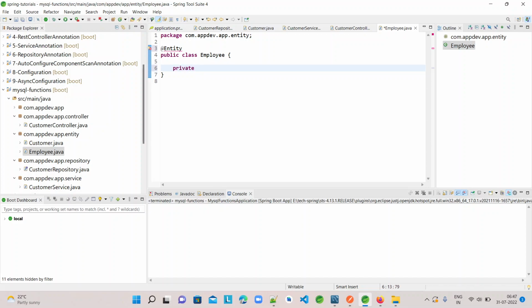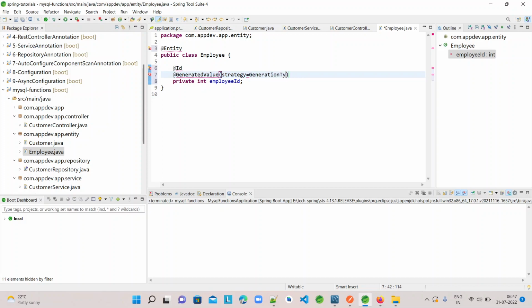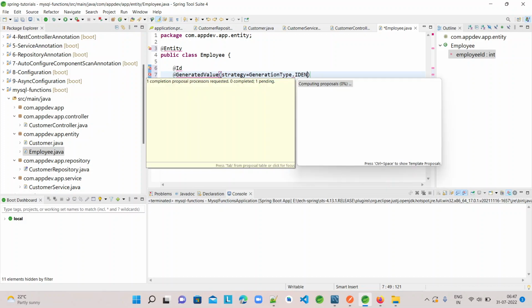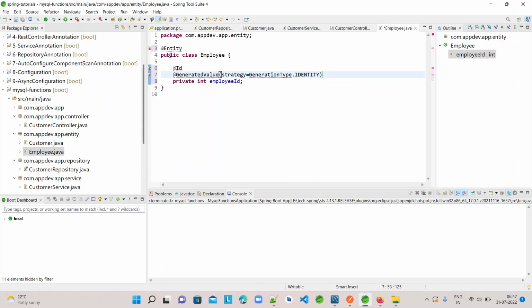Private int employee ID, @Id, @GeneratedValue. We have to mention the strategy also, right? GenerationType.IDENTITY, and its column is employee_id.